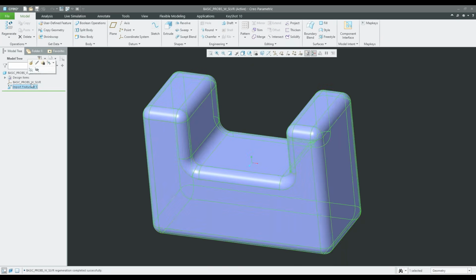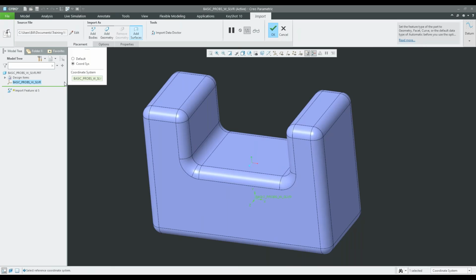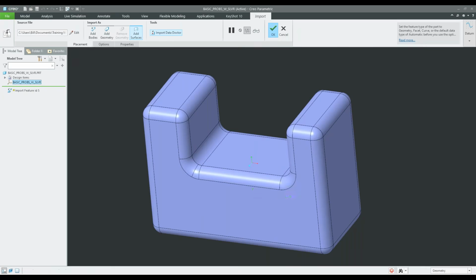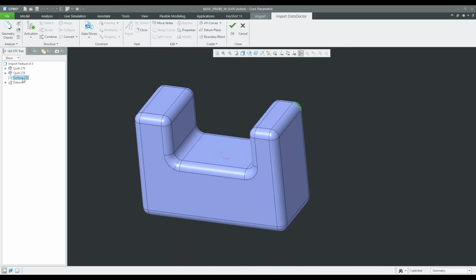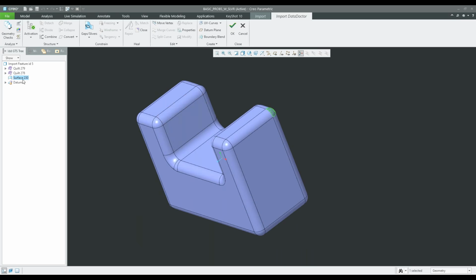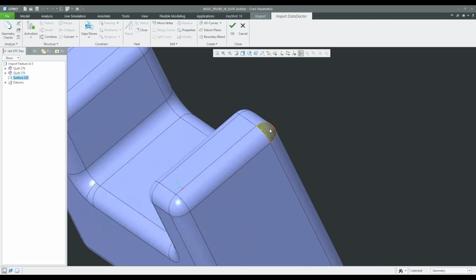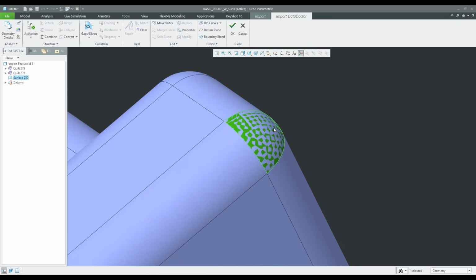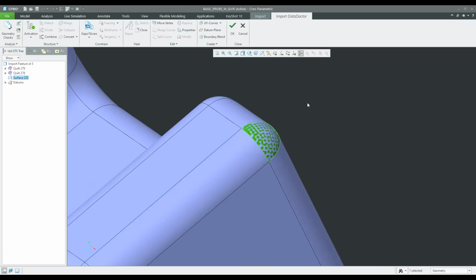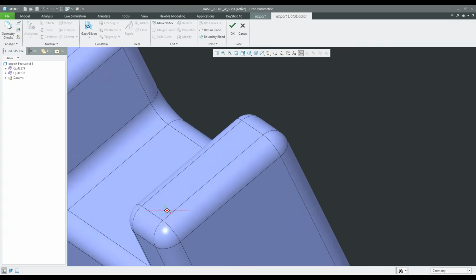All right, so now when I go into edit, import data doctor, we see that we have this quilt here that's kind of outside of the original quilt component. So I can actually delete that because it's a redundant surface. So it's a surface on top of a surface. So I can select it, right click, and delete.